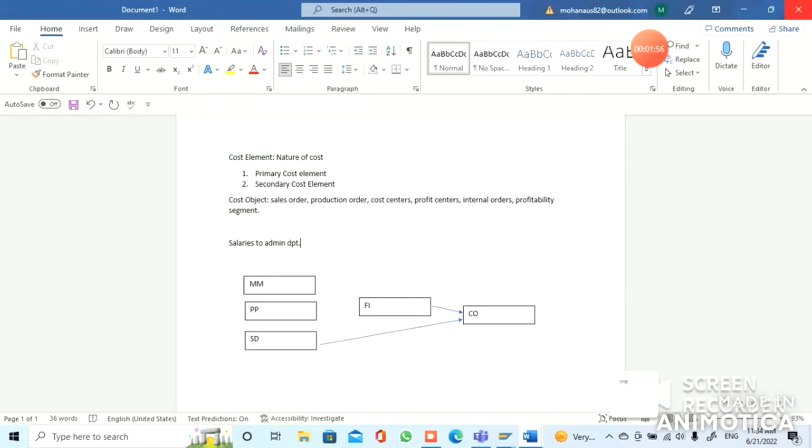So here we are paying the expenses, and the same is getting transferred to CO. In order to transfer to CO, we understood that there should be a primary cost element that is just for transferring, and to capture the value in CO, we need to have the cost object. So that is primary posting.